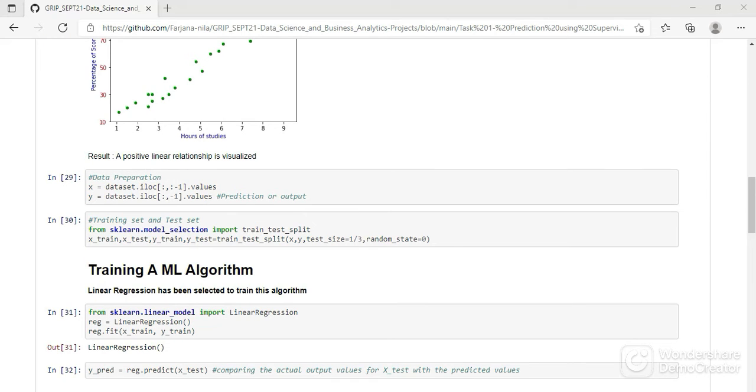In order to prepare data, the dataset is divided into attributes and labels, where labels are the values to be predicted. After that, we will split the data using scikit-learn's built-in train_test_split, that is used for splitting data into two subsets, training data and testing data.